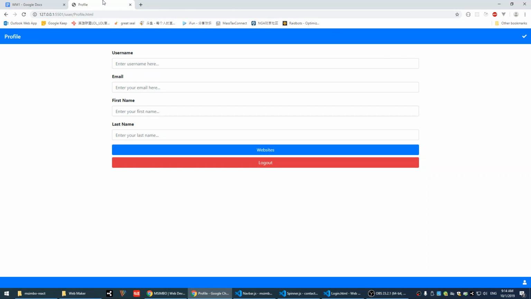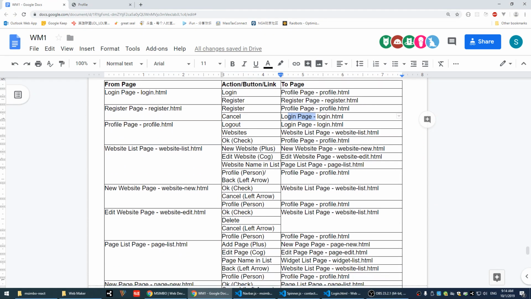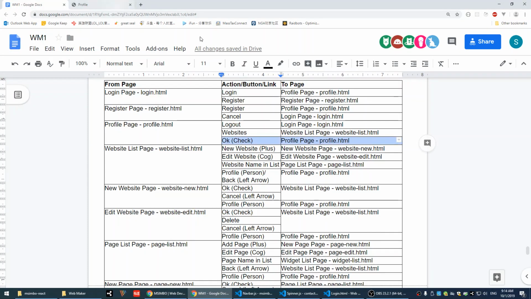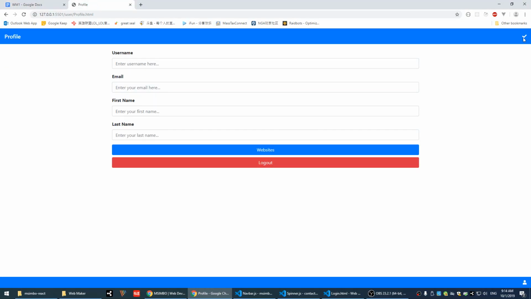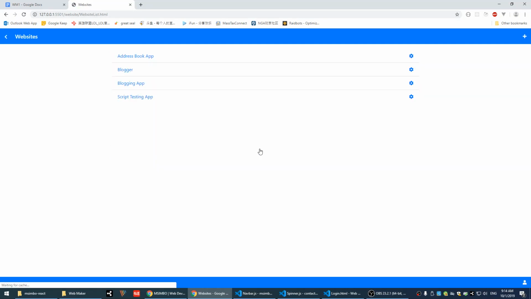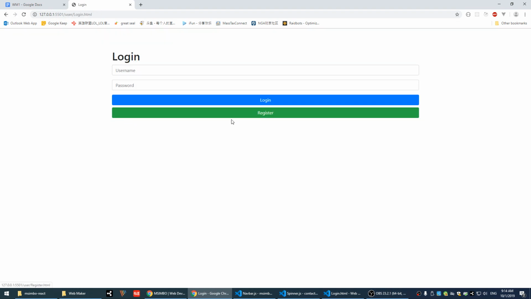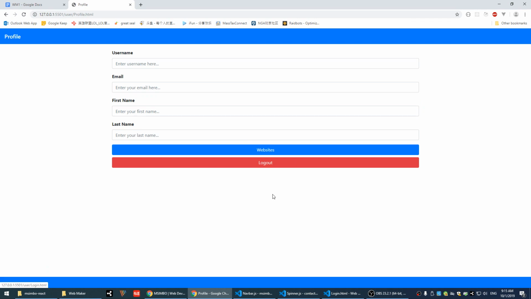By itself, the page looks good. And then we check the links here. When I log out, it goes to login. When I click websites, it goes to website list. And when I click OK, it goes to profile page. So basically it just does nothing. Right? So when I click on this OK here, that one you check is OK. When I click that, nothing is going to happen. Right? And when I click on website, it just goes to the website list. And when I click on log out, it logs out to the login page. I make sure all the buttons are checked.